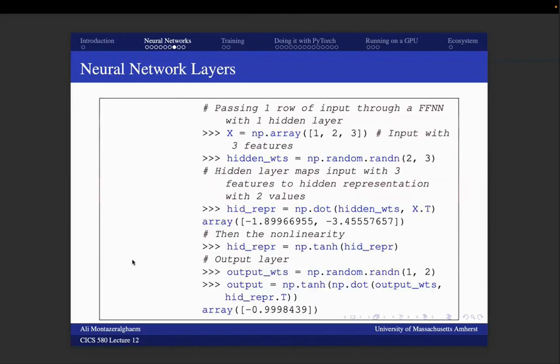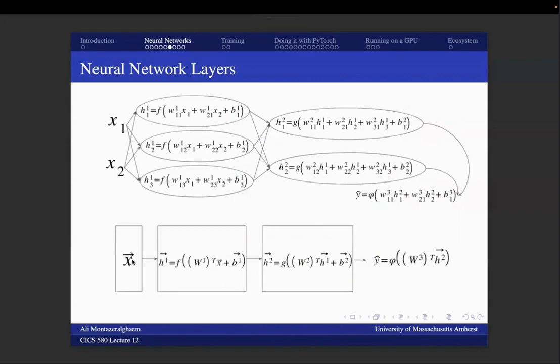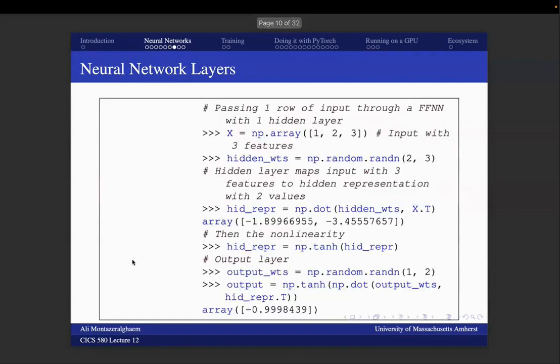So let's see how we can do that in Python. I'm not talking about PyTorch right now. I'm just talking about how we can do this multiplication in Python, actually in NumPy. So consider that we have one row of input from a feed-forward neural network.